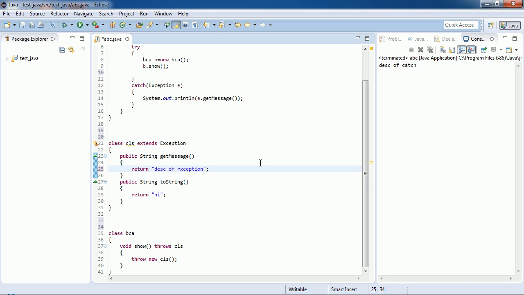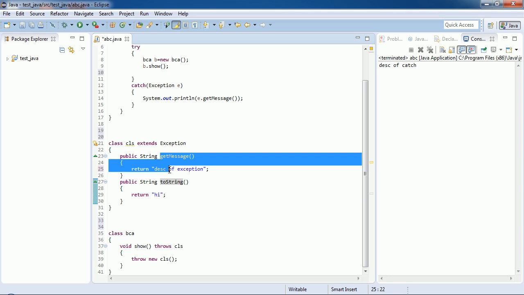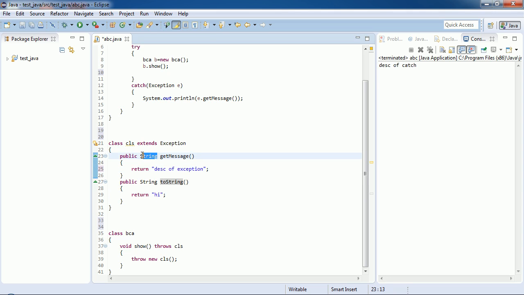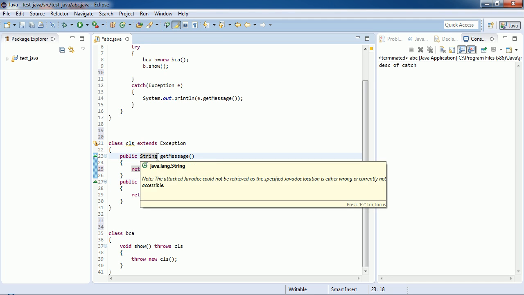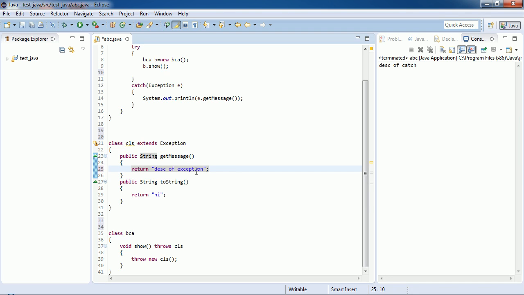I have given the description of our own exception as a description of the catch, or we can say exception. You can define your own message or own description here. In the message I have overridden toString, and I have written only "hi". Mind you, these two methods return string type data. So I have written the return type as String, and I have simply returned a value. You can write some code in these methods also, that will be executed whenever you call these methods.